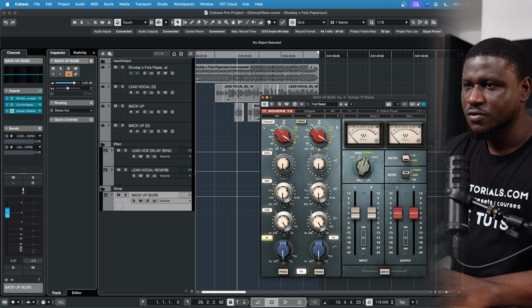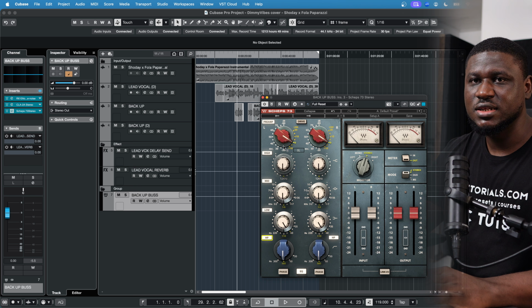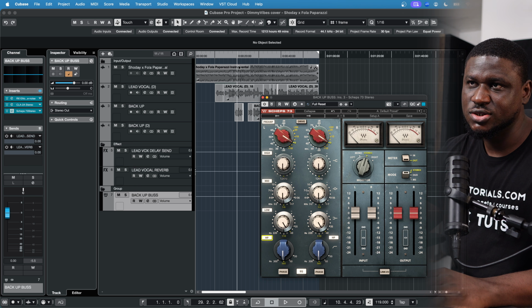And for the mids, you don't really need to do much on the mids and the highs, you know, just simply do a cut so that it has less body than the lead vocals. That's just pretty much that.